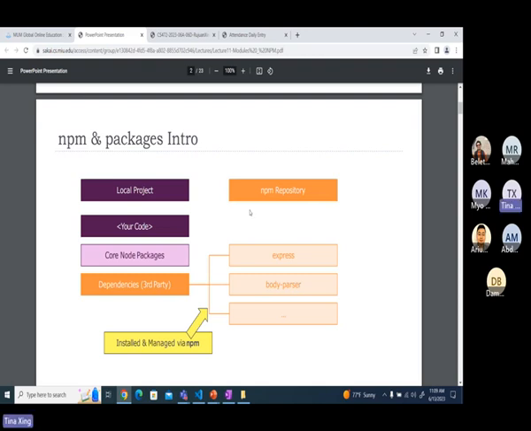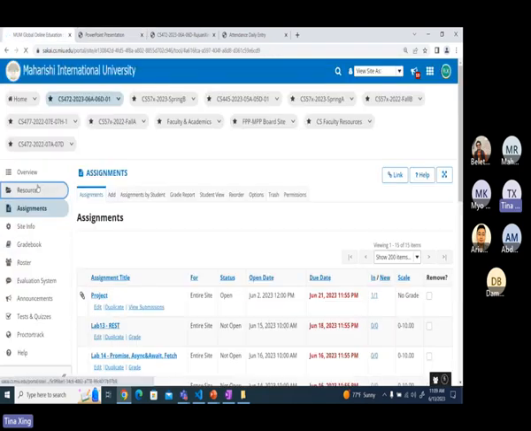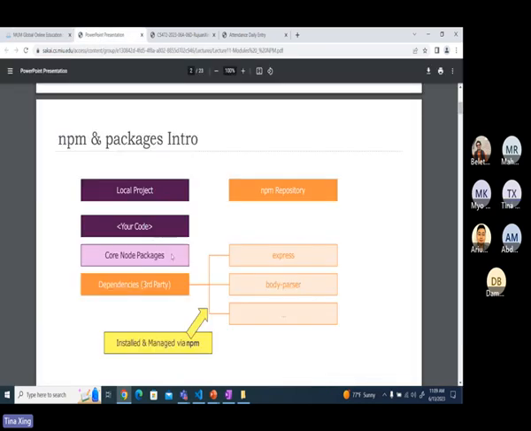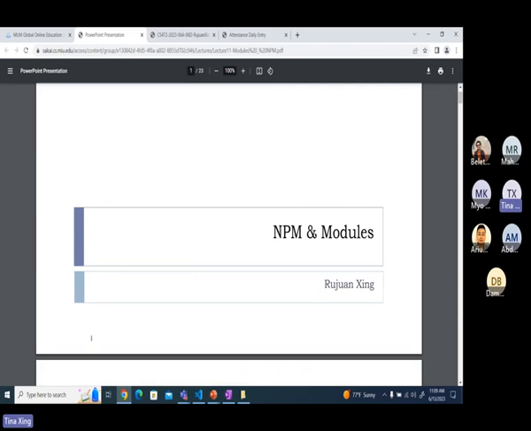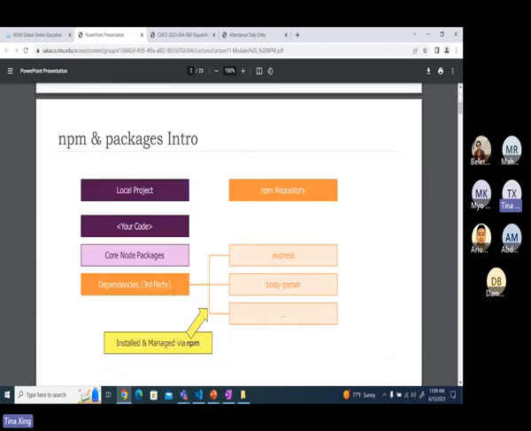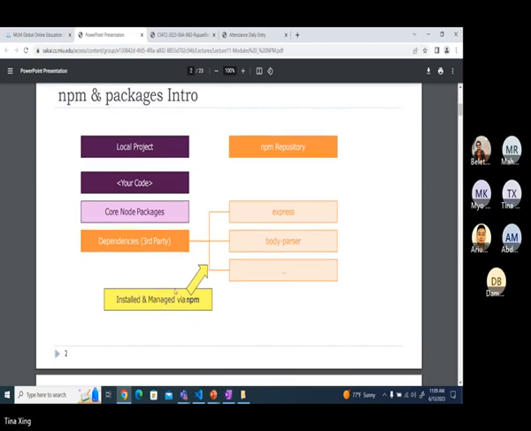Let's continue. Make sure you re-download yesterday and today's lecture. I fixed some errors, so re-download it. NPM and packages. We'll talk about NPM and then cover more modules. The module here will basically be the HTTP module, to build a server-side application.